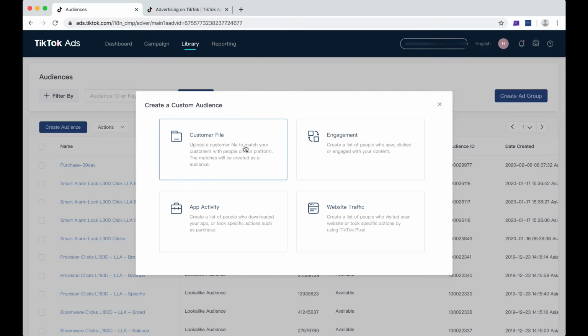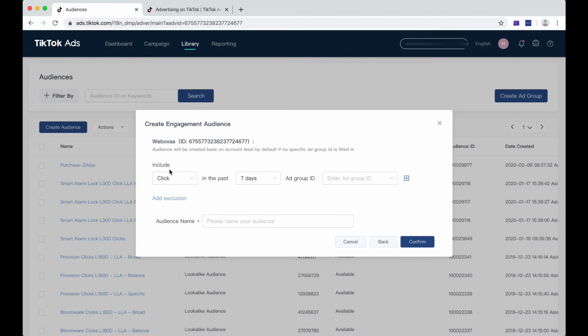Customer file, where you can upload your customer file and they will match that file with their users on TikTok. So if they find somebody with the same details that you uploaded on TikTok, they'll be able to identify them. Second is engagement. Engagement is where people have engaged with your content. So for example, the ad that you have shown, you'll be able to define the people that saw your ad or the people who clicked on your ad. So let's go to engagement.